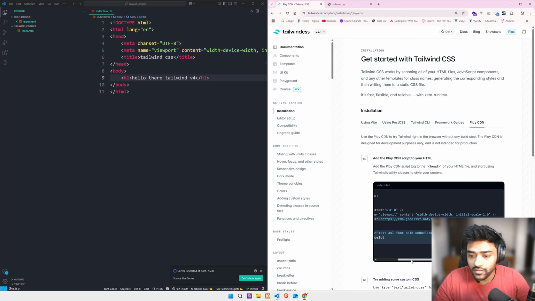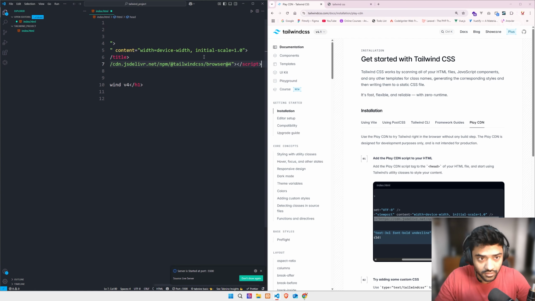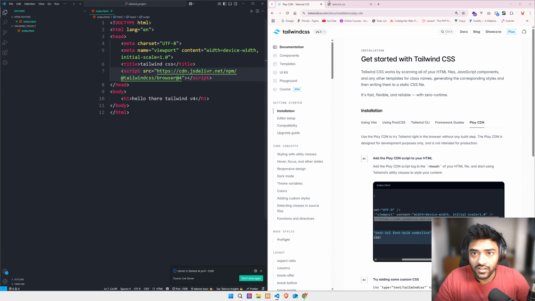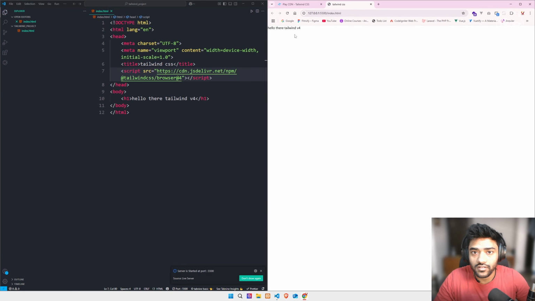Now I'm going to copy this script. As you know, it's only for development purposes. It's not suitable for production-based projects. So just copy the CDN link and paste it after the title. Let's save. Now, take a look at this text.